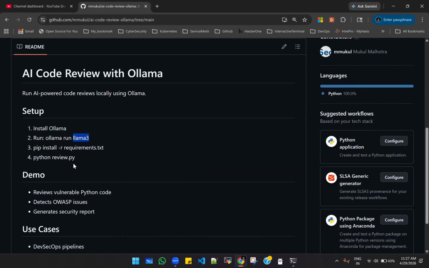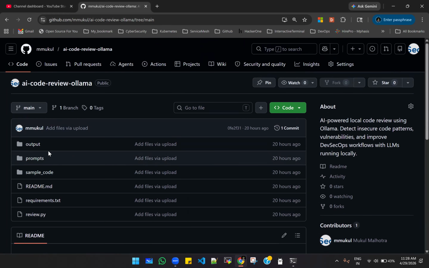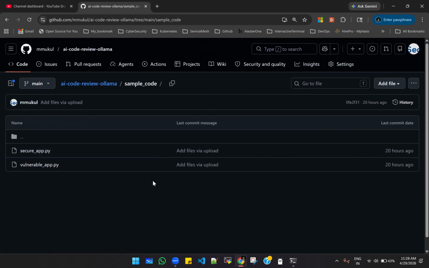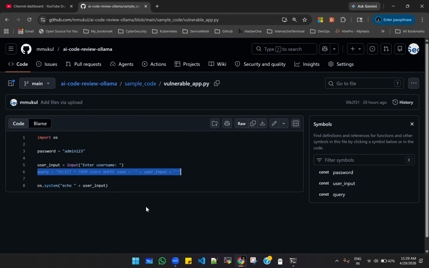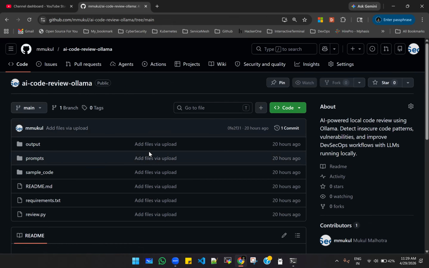Before showing you the execution and the report, let me walk you through the code, which is the vulnerable code. Let me go into the sample code. Here we have the vulnerable app as well as the secure app. This is a simple, Python-based application. We'll see it in the demo, and once the report is generated, it will be more clear to you.